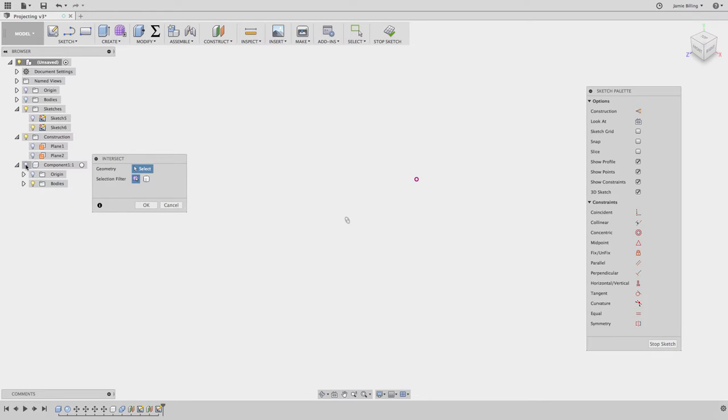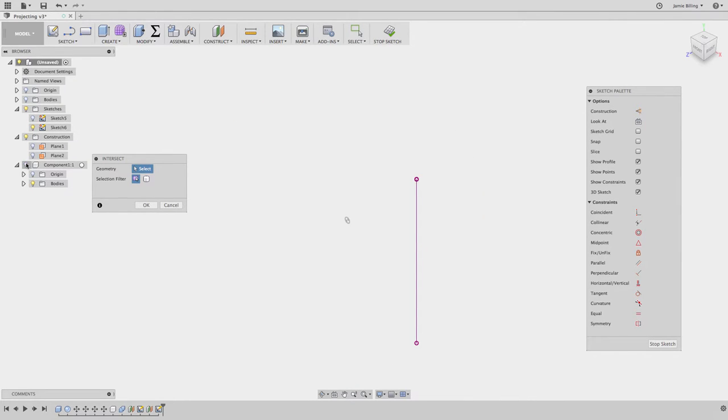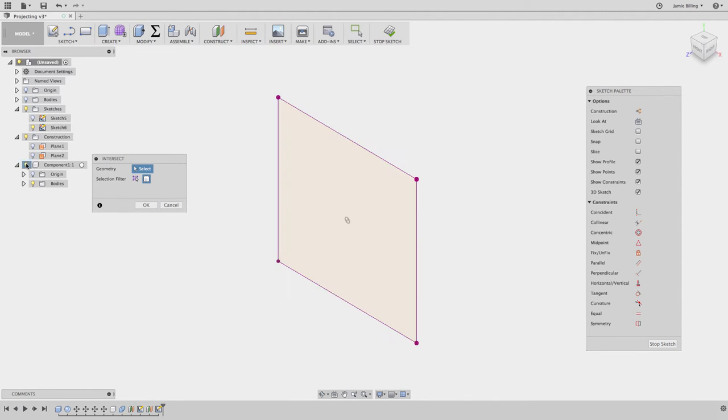And if we toggle off the visibility of our component in the browser, we can see this point much more clearly. If I select this plane, we can see that the projection is intersecting our offset plane at 2 points. And if I select the top plane of the cube, we can see the intersection as a line, because our offset plane is vertical. If I change the selection filter to bodies in the dialog and then select the cube, we can see our intersection as a cross section.